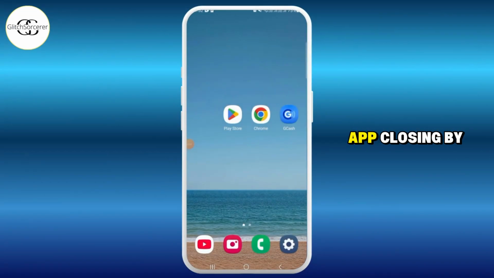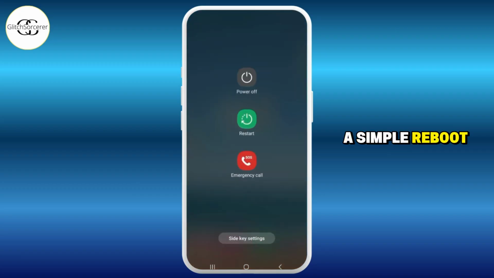Is your GCash app closing by itself every time you open it? Here's how to fix it. First, restart your phone. A simple reboot can clear out temporary glitches that cause the app to crash.